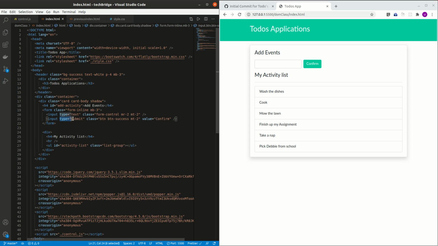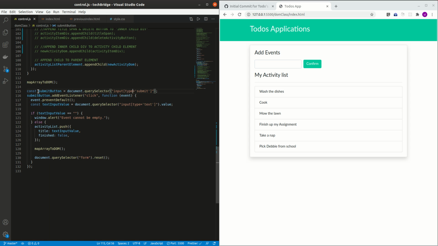Input that has a type of submit. So now do something for us. We assigned it to a submit button, which is the variable name. Now this variable name, we added an event listener. So this event listener, we told it to listen for a click event. The moment a click event occurs, do something for us, which is what this function I'll be explaining now does for us.